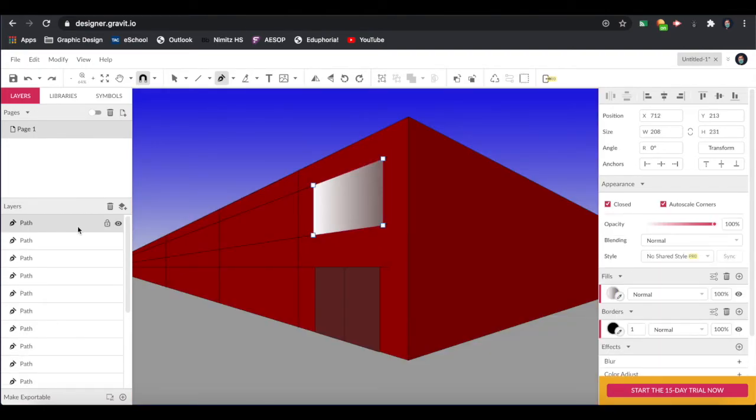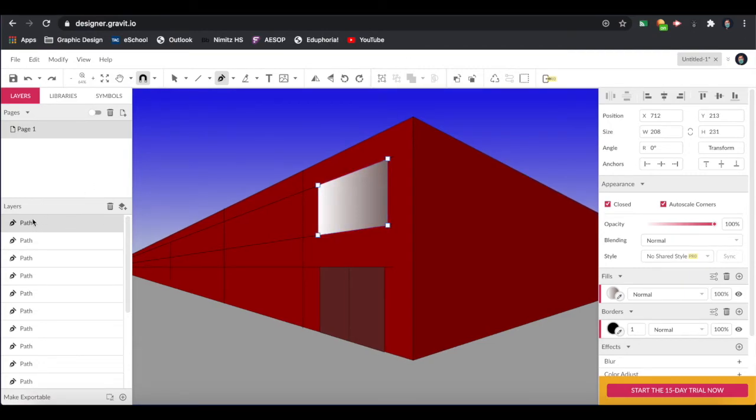And let's go ahead and designate this particular path as the window, and then we can lock it once again so that we can work on top of it.